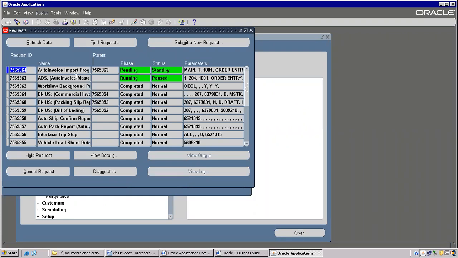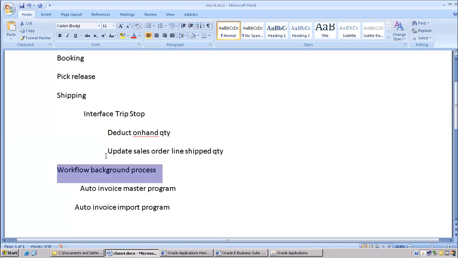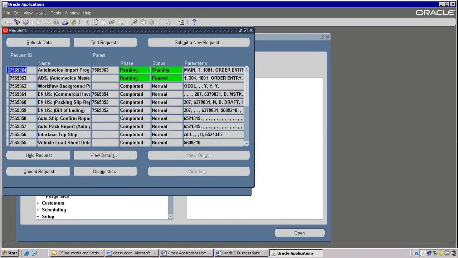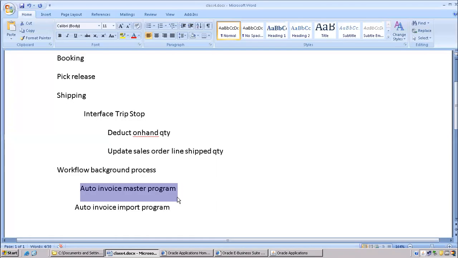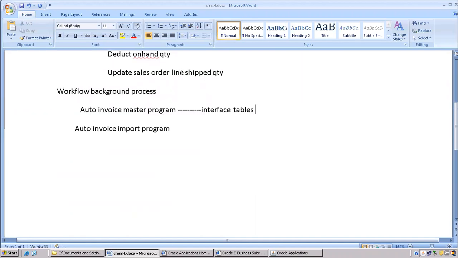Do you see here? Whatever programs we discussed: the auto invoice master program. This is the master program. What it will do is keep the details in interface tables. Before creating the invoice, there are certain intermediary tables, and those are called interface tables.